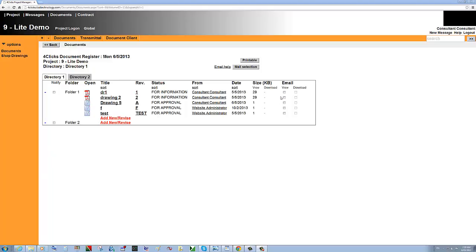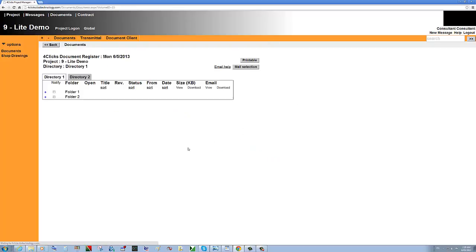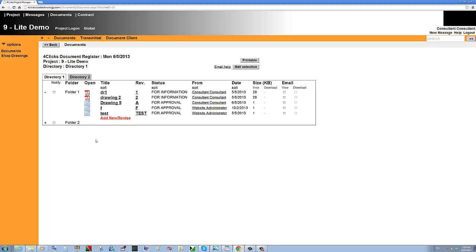To download multiple documents, tick the checkboxes next to the document titles and then hit the Mail Selection button. Once you hit Mail Selection, all the documents will be emailed to you into the Outlook, so into your email address, whether it's Outlook or other online email system.